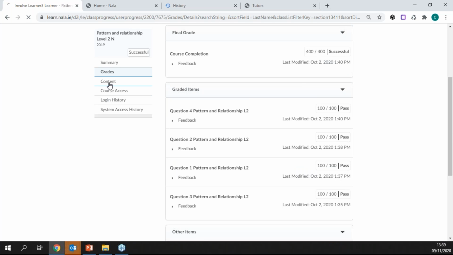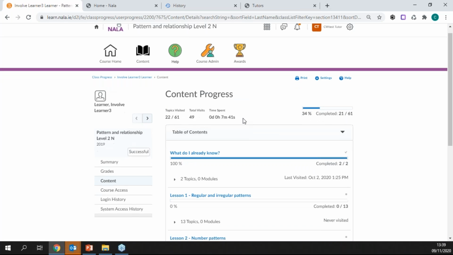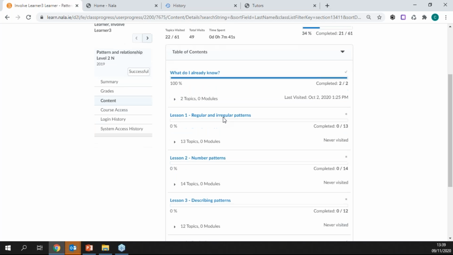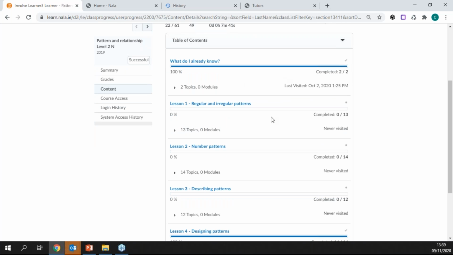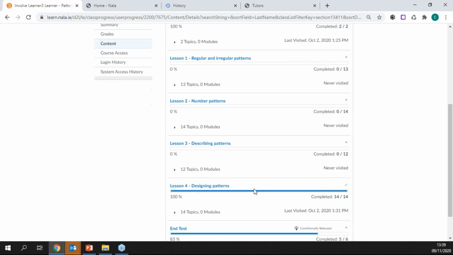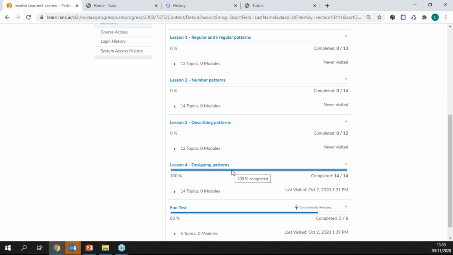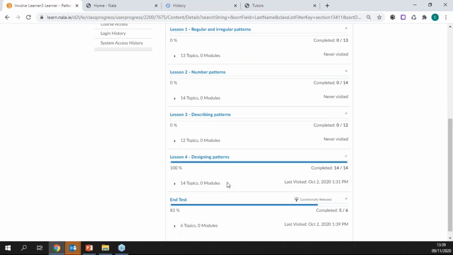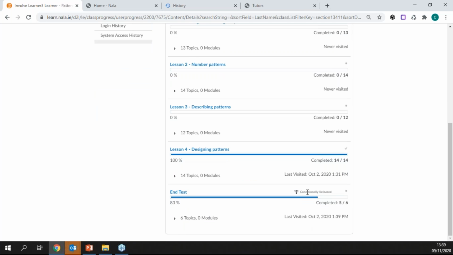Well, I can go to Content and I can see all the modules here and the percentage of completion. So they didn't have to do lesson 1, 2, nor 3, but I can see they have done lesson 4. So as a result, that end test has been released because they've done the right combination of things for it to appear.